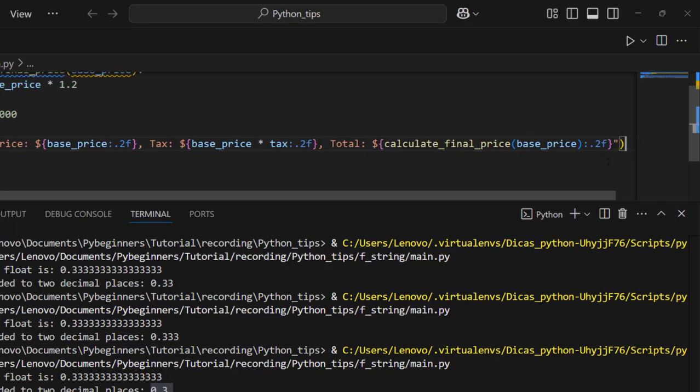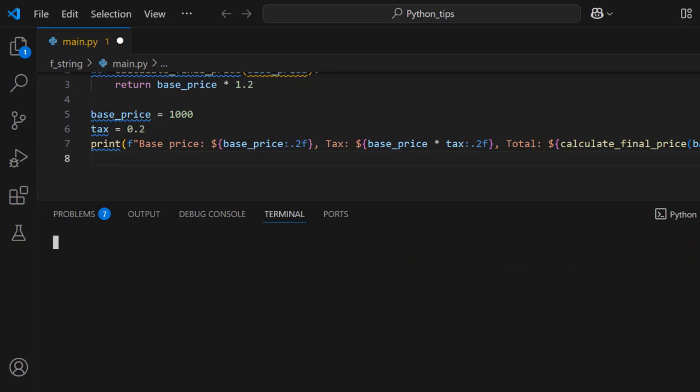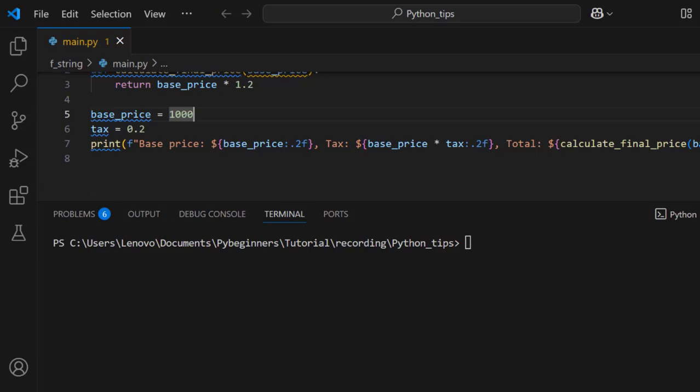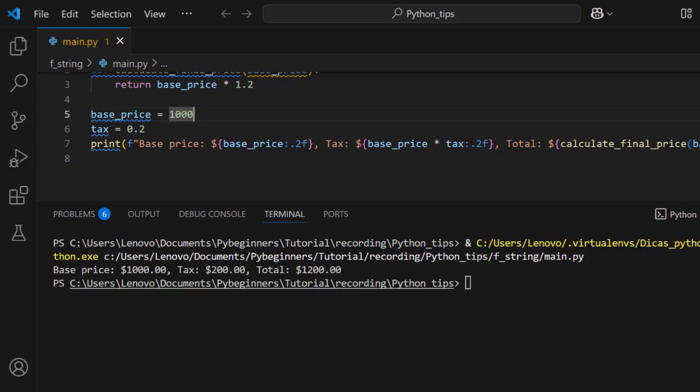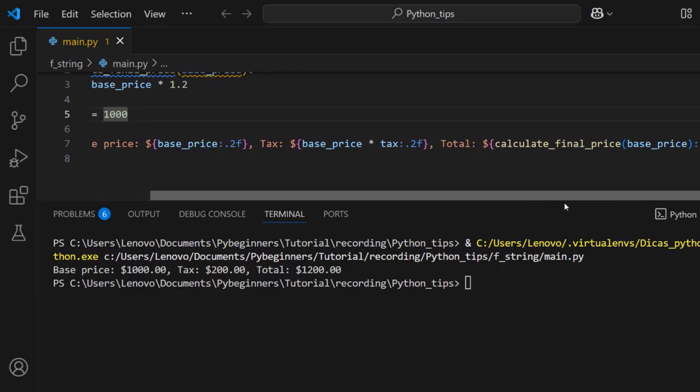Now let's see what the final result will be. In order to see this, let me clear it. Now let's print to see the result. If I print this and run, boom, as you can see, base price is equal to $1,000, tax is equal to $2,000, then total is equal to $1,200. So this is how we can send functions inside of the f string.